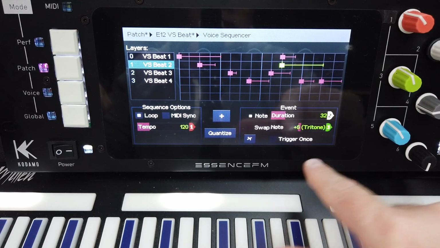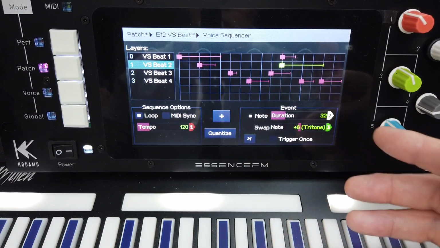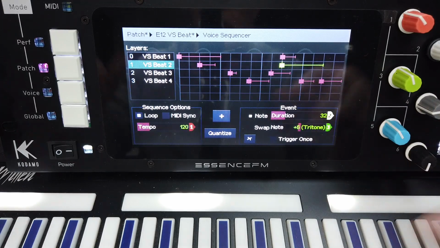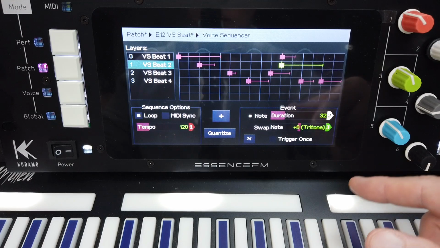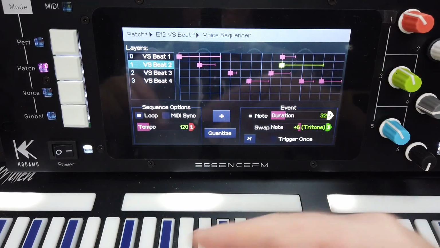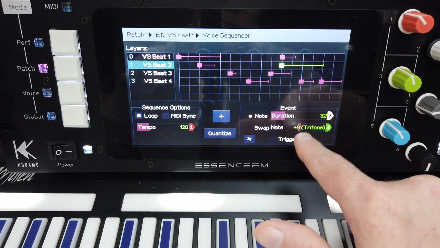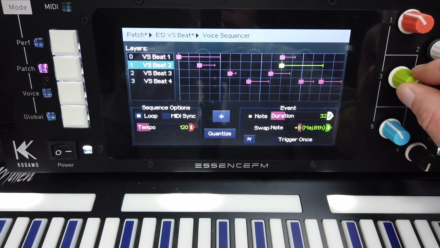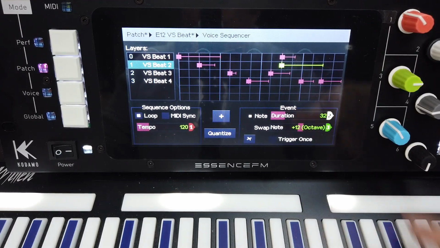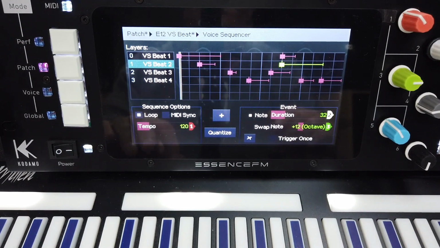Okay, and then you can also change the pitch of the individual note. Now, this is where this is different. The pitch you don't set by note numbers. You actually set it by its offset in terms of the original note that you're playing on the keyboard. So here it's set to plus a tritone, but if I wanted to set that up to, say, an octave, okay, I can either do that with the knob or with the touchscreen.